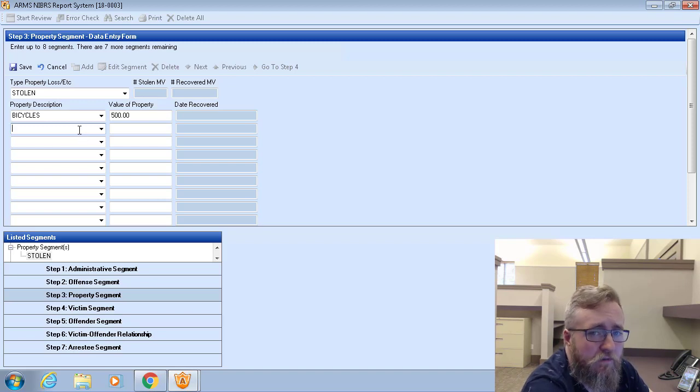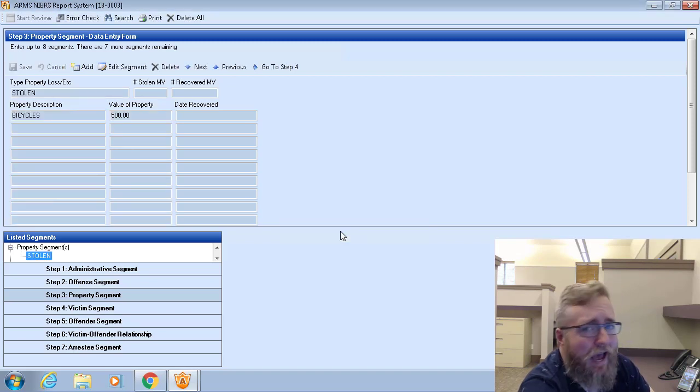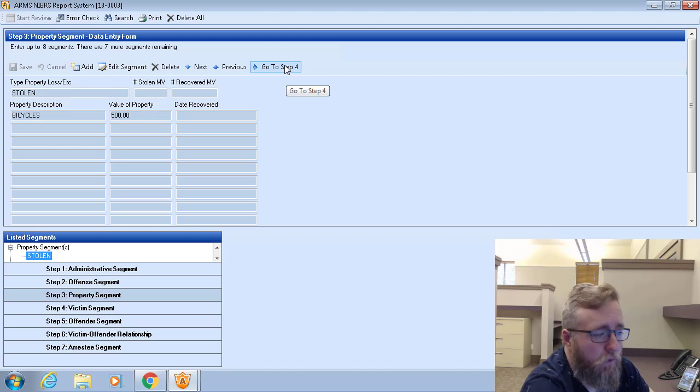This could be additional victims, this could be additional arrestees, anything like that can apply where we are just using the base data that the officer has put in, but we can go above and beyond and continue to add more data if needed. Otherwise, in my case here, I've got all my information input, so I can just go straight to step 4.